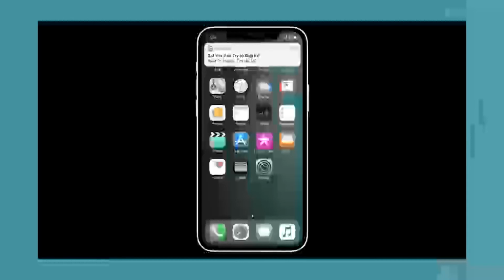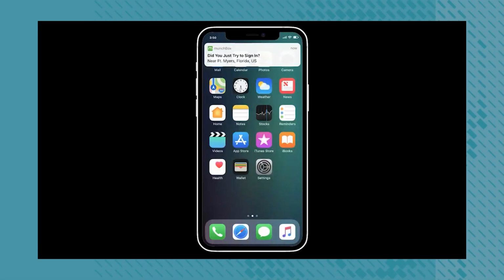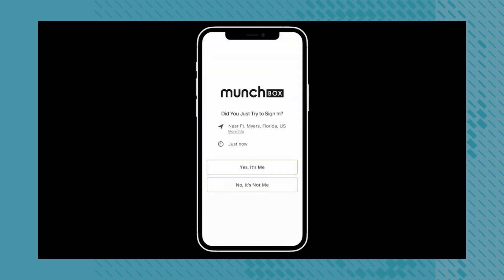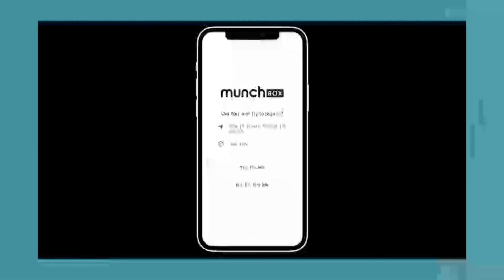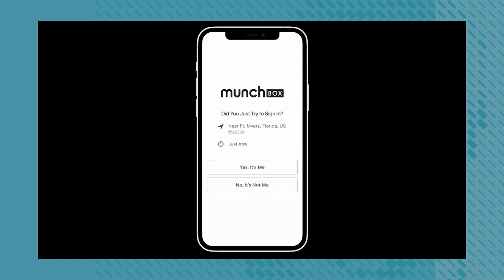Note that this has come from the Munchbox app itself, and it's completely branded with the Munchbox branding, which was chosen by my admin. As soon as I hit the notification, it's going to open up the Munchbox app for me. And I see two options: yes, it's me or no, it's not me. I also have some additional details about the login itself. This makes sure that I, as a user, am not falling into a phishing attack, and there are other mechanisms to prevent me from being phished.